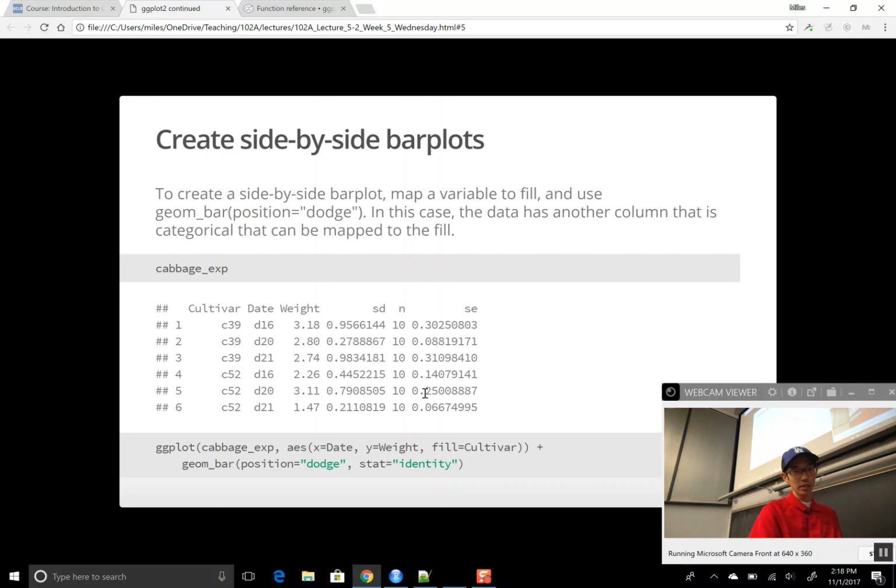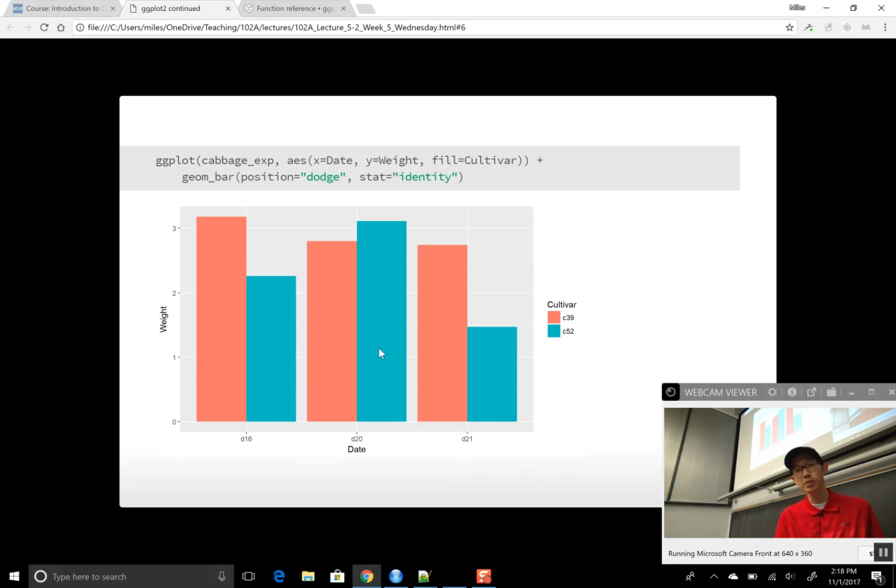So the command here is we are looking at this data set, cabbage exp, or again, you can just pipe it in. You can take cabbage exp, pipe it into ggplot. You set the aesthetic mappings, as we said, and then we say stat equals identity because we want the height of the bar to be determined by the value in the weight column. And position equals dodge means don't stack the bars on top of each other, but put them side by side. And when we do that, this is what we get.